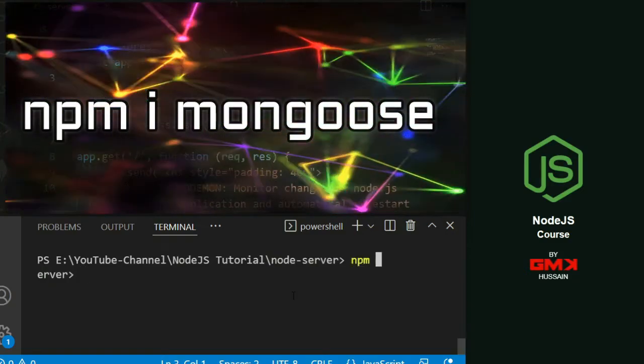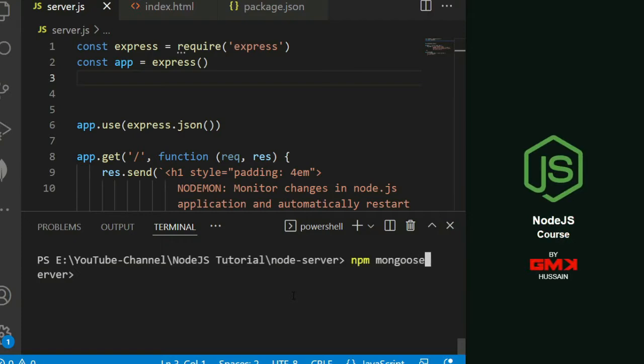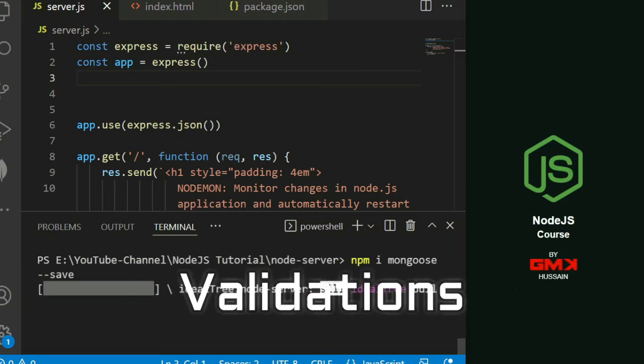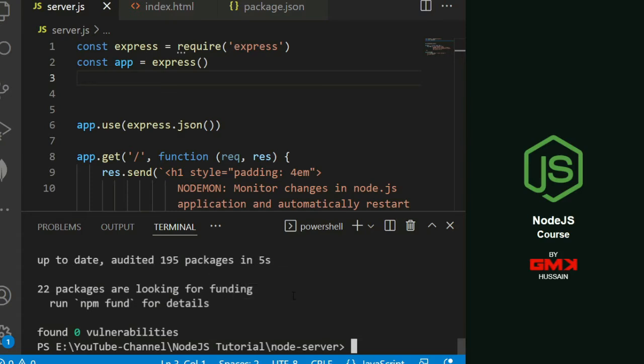server.js, install Mongoose. It takes some time. Mongoose is used for database connection, for validation purposes and schema purposes. We will check in our upcoming episodes.